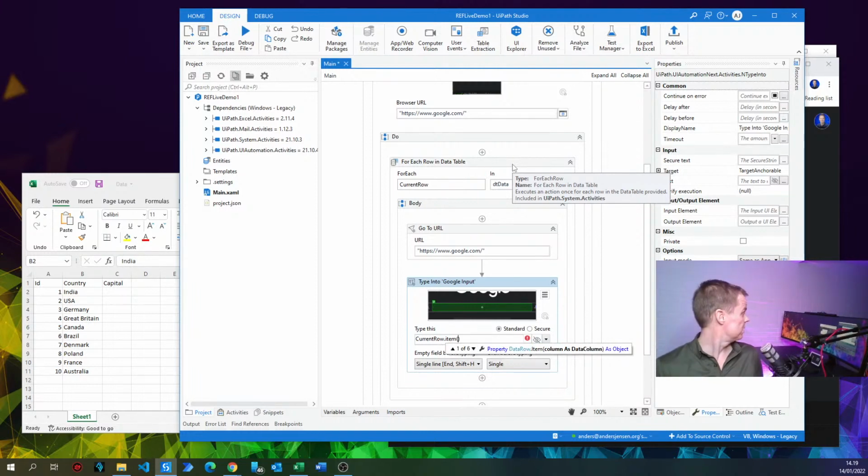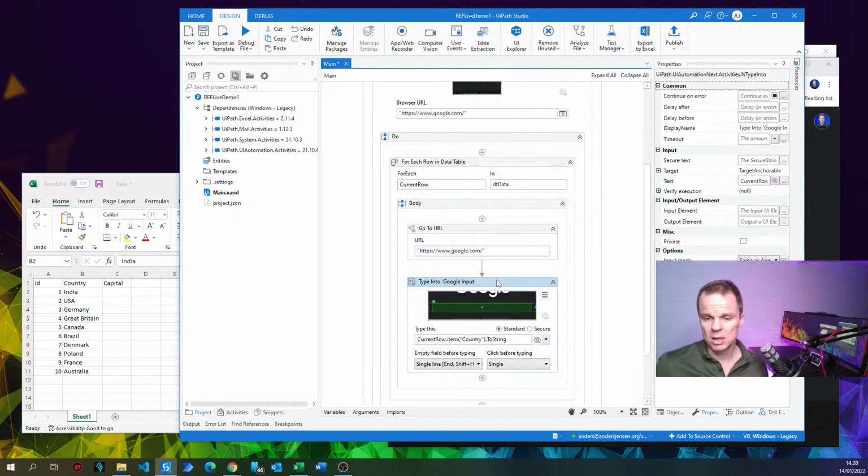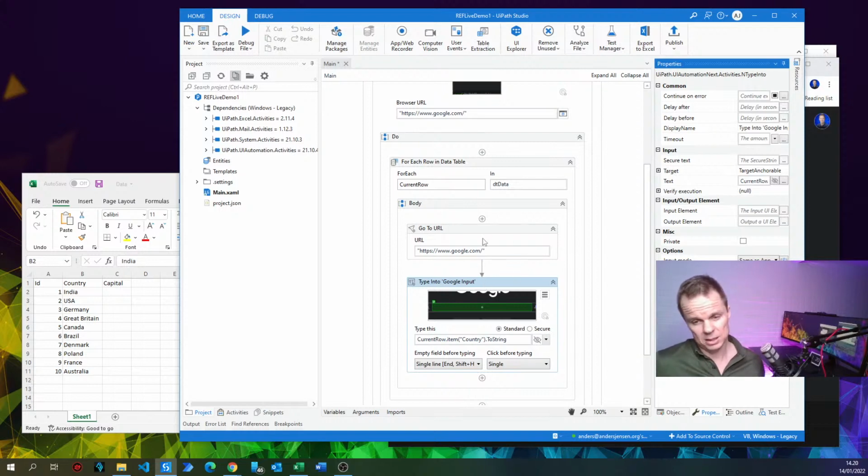Then I'll say parentheses, and let's see if Guru is there. He might be there. So then we say item, and then we have the column name in quotation marks. So I'll say country like this. And then because it's an Excel object, I'll say dot ToString, like this. So now it will type something in. And sometimes it's necessary to have the field cleared. You can see it over here that we now clear a single line. We can choose to not clear it, or we can choose to clear multi-lines. It's not really an issue because we go to the Google page, but it might be an issue.